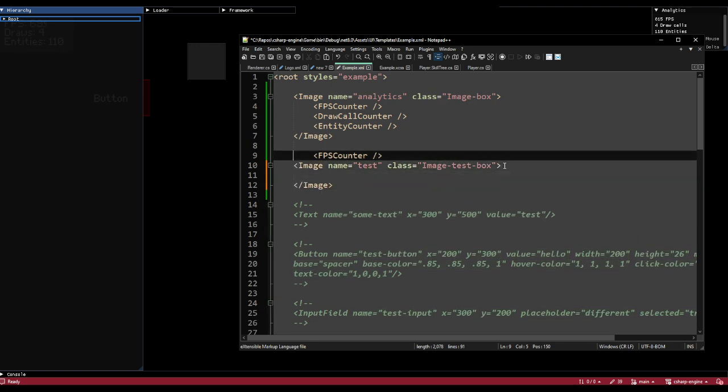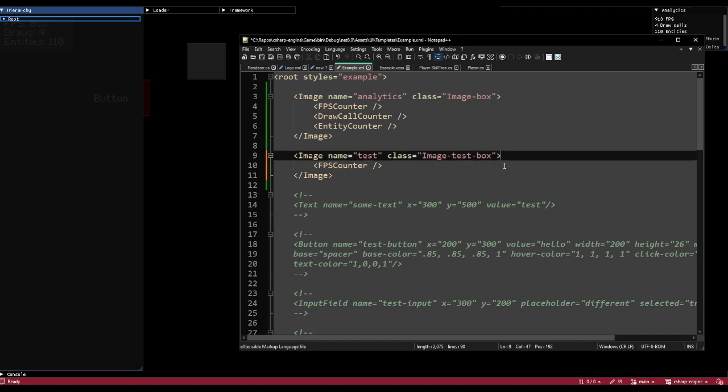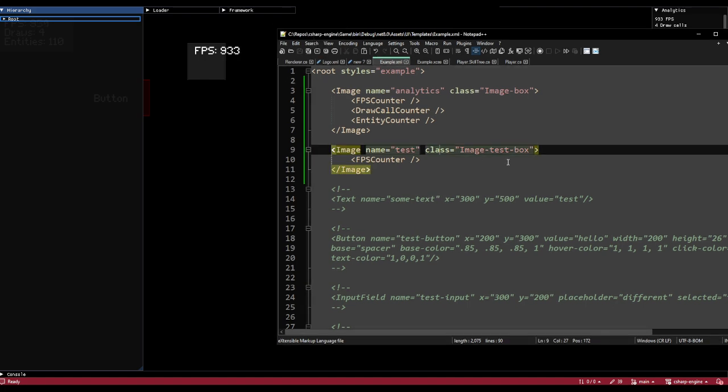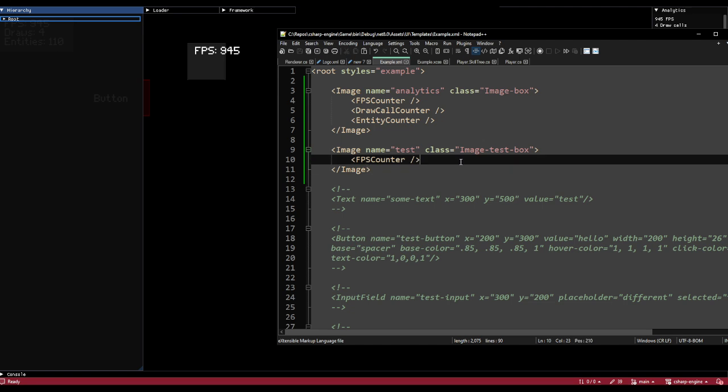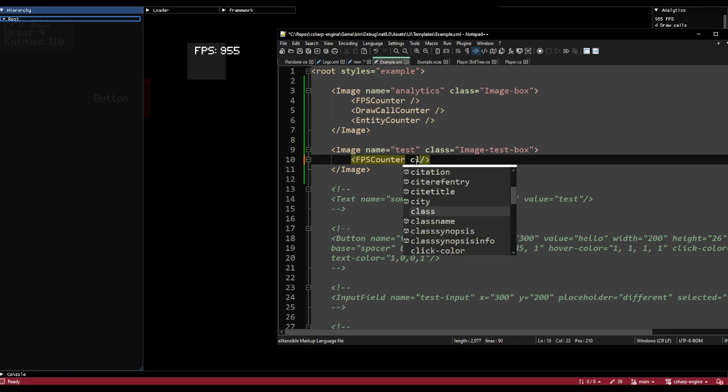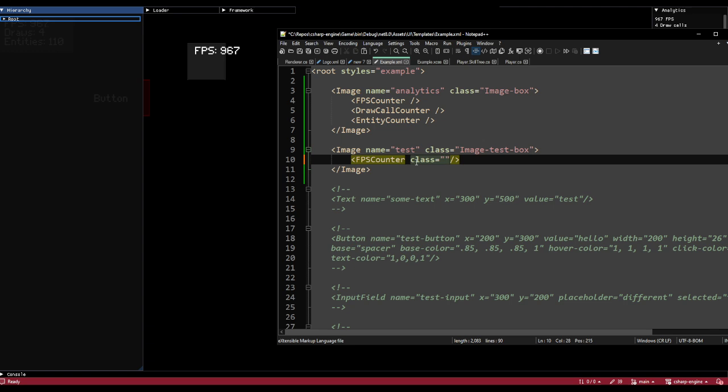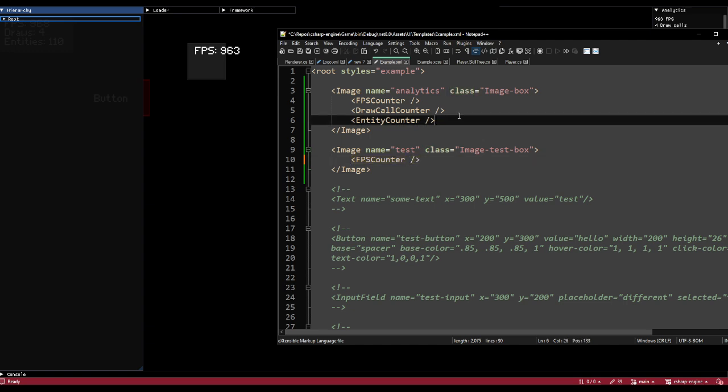So if I set this FPS counter instead of this image and save it, now you can see I got positioned right there. It was very easy to modify. You can see it on the run. I could also say class now, because actually I'm not going to modify that.